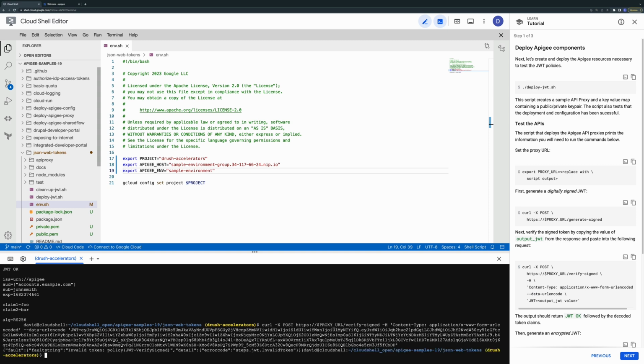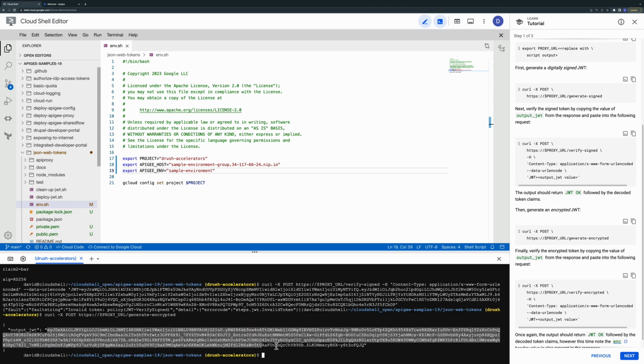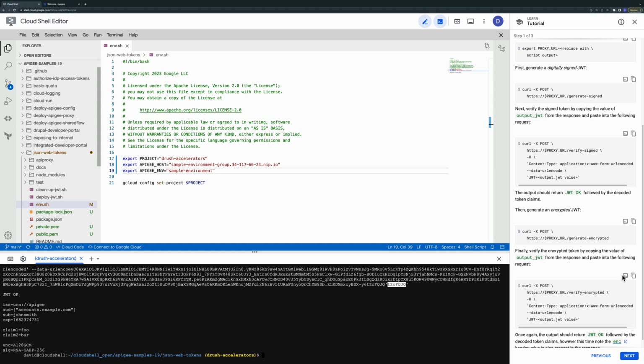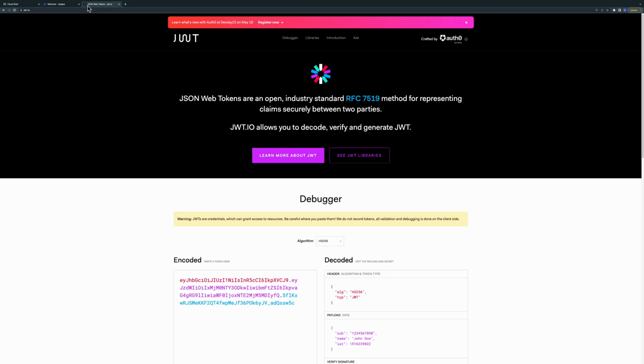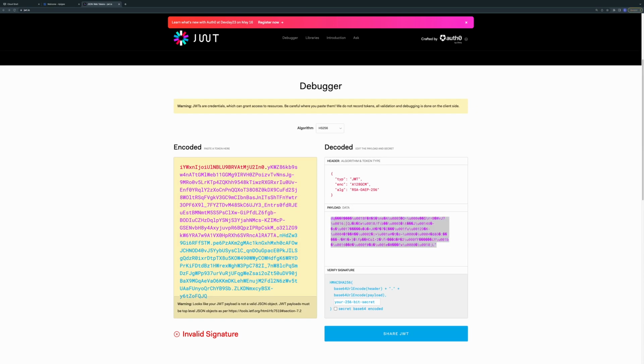You can try modifying the token and replaying the verify request. This time you should receive an invalid token error. This is because modifying the contents invalidates the digital signature. Next, you can follow the remaining two commands to generate and verify an encrypted JWT. Notice this time the decoded output also contains the encryption header. If you copy the token into an external tool like jwt.io, you'll see the contents are garbled because the token is encrypted. Now let's take a quick look at the proxy deployed in this sample.